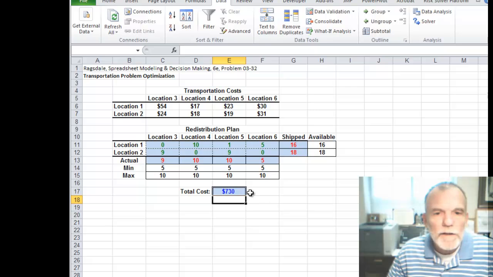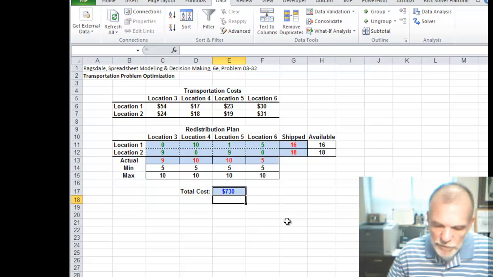And so this is telling us how much to ship from one to each of these. So we ship 10 and 10 and 5 from location 1, 9 and 9 from location 2, shipping out all that we have available, receiving this number here, and you can see that the minimum and maximums are satisfied.